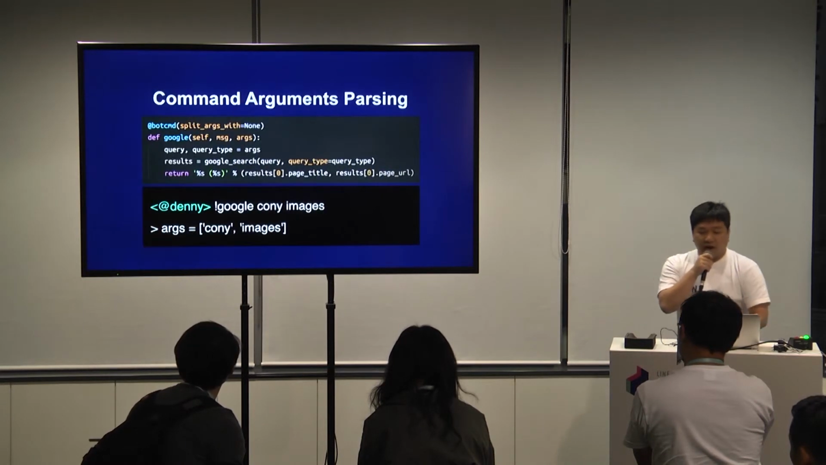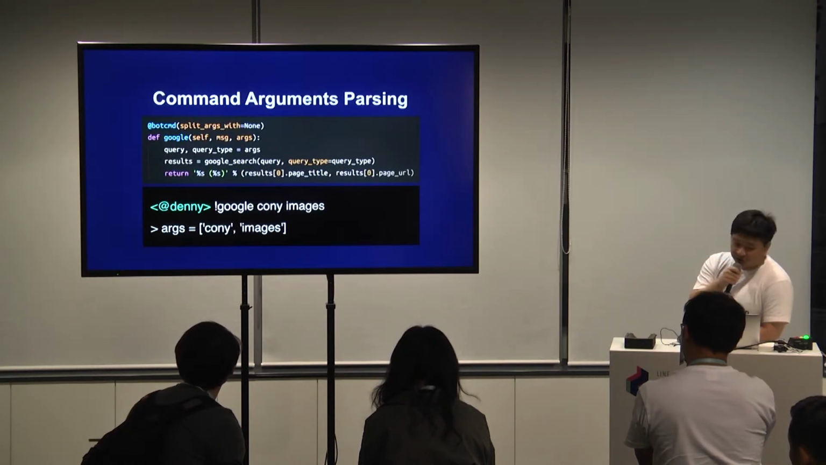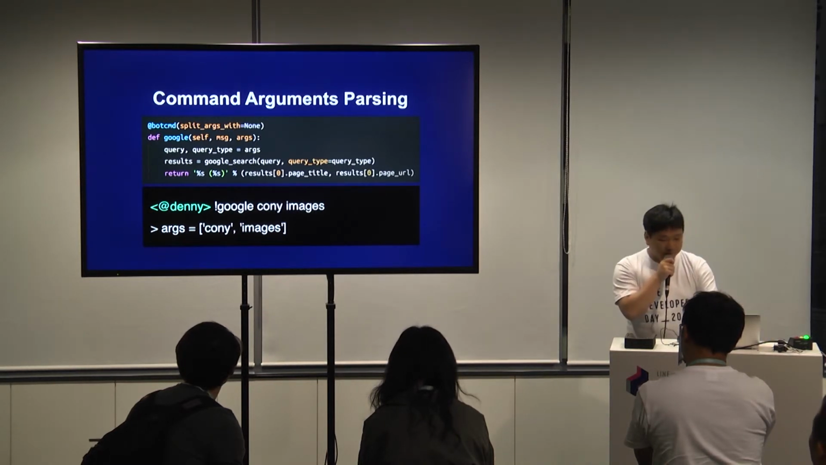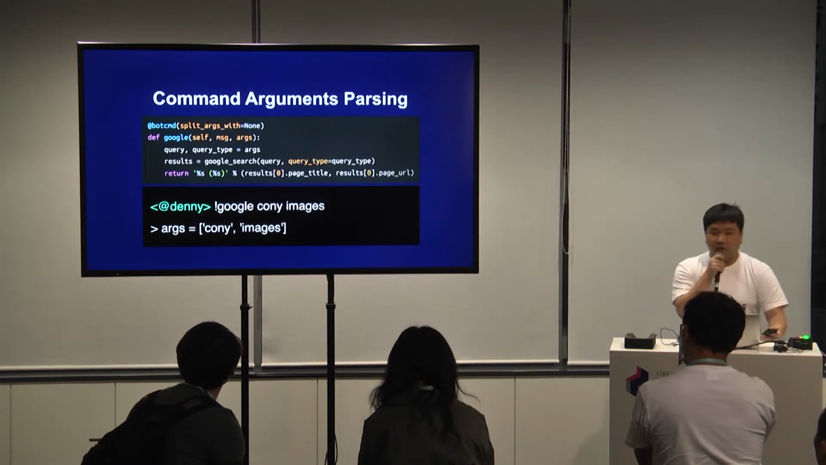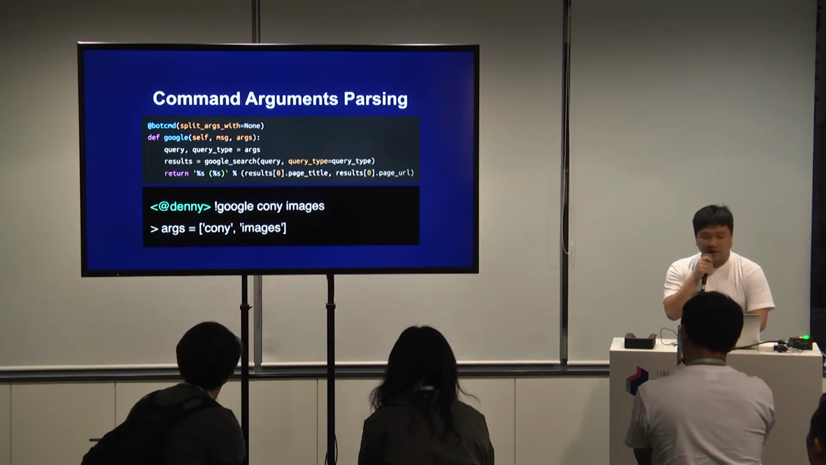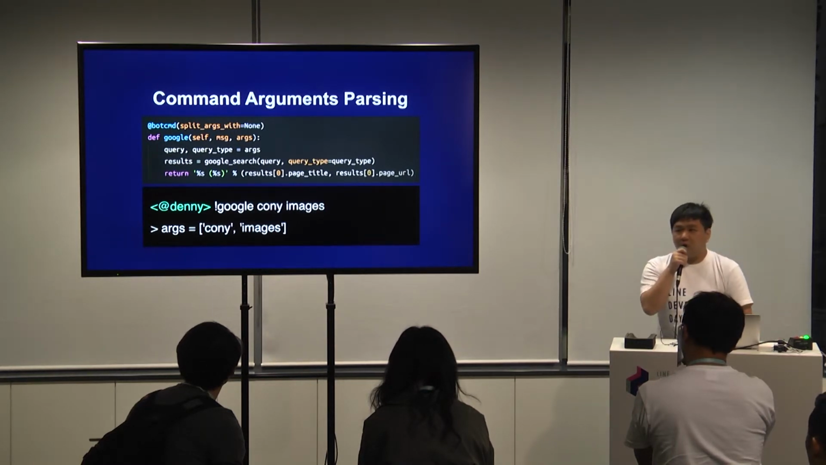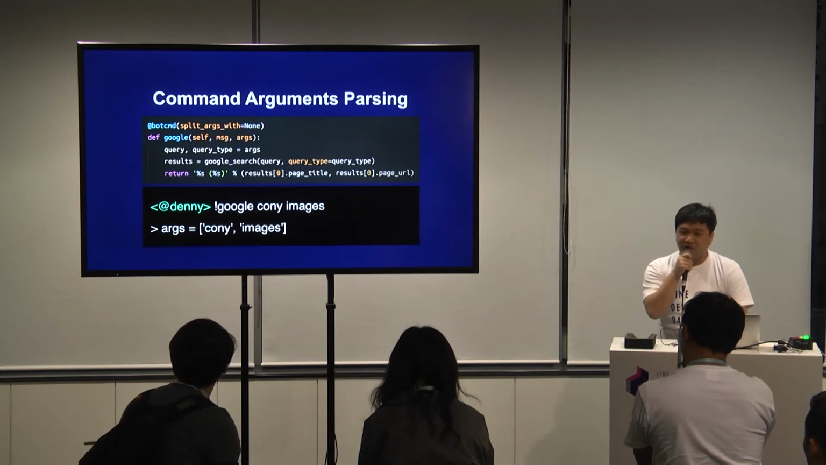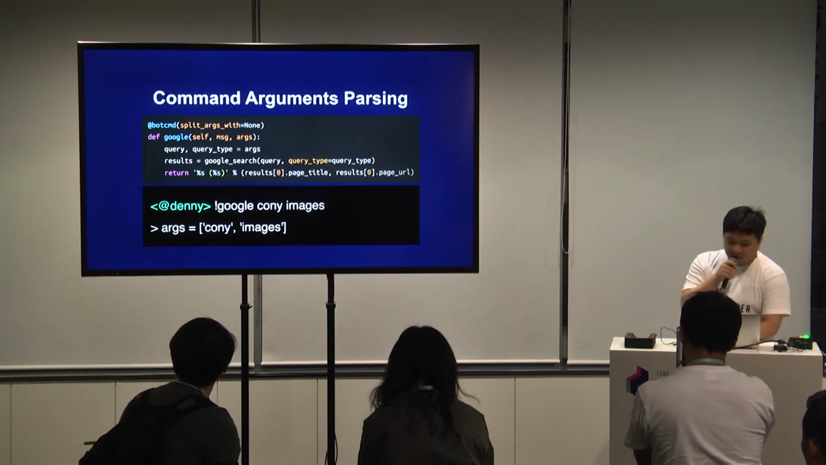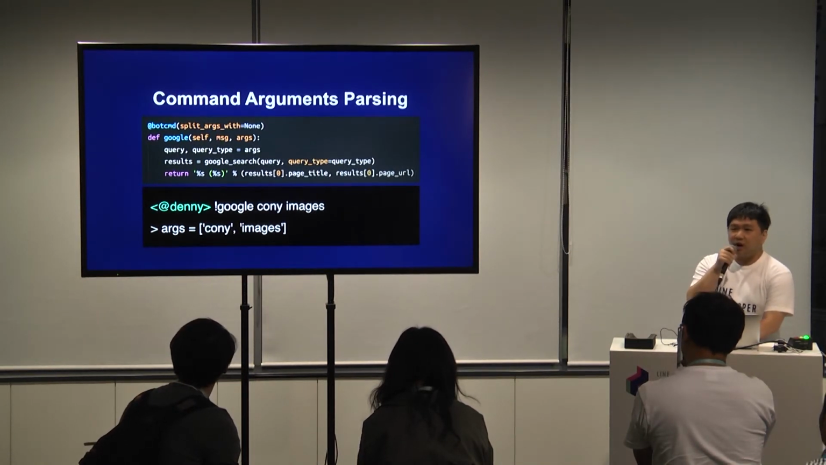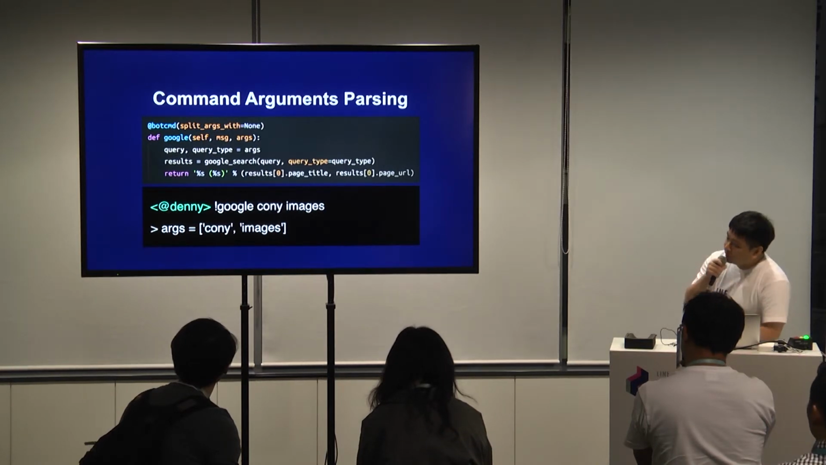Okay, so it has a lot of different features, like command argument parsing, as in this example. If you don't specify anything to split your arguments, it'll default to using white spaces. So if I want to Google some Coney images, I can just do this, and it'll automatically split the arguments into a list.